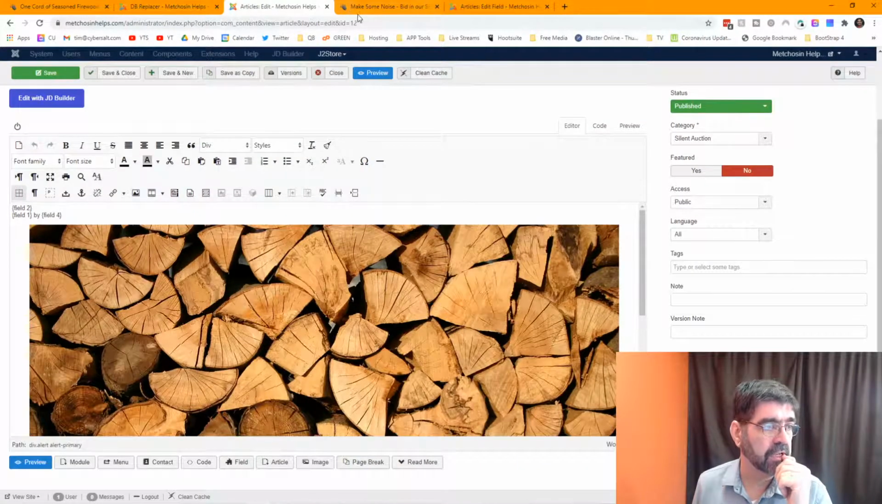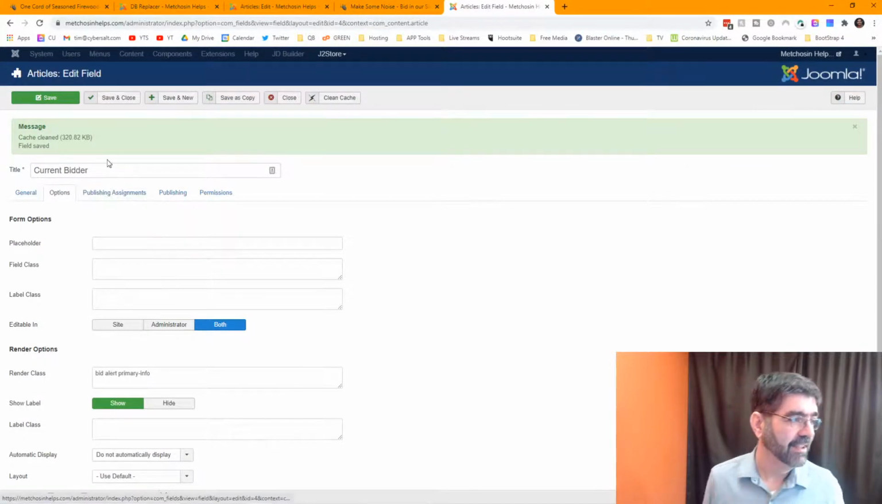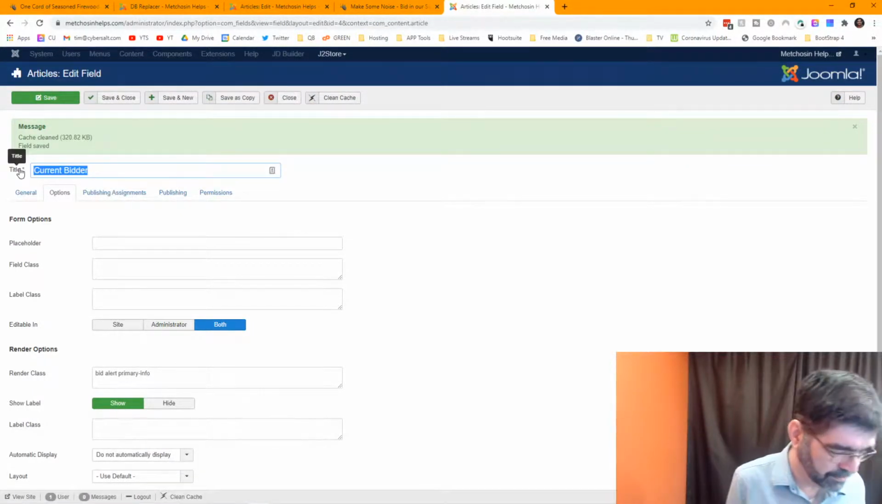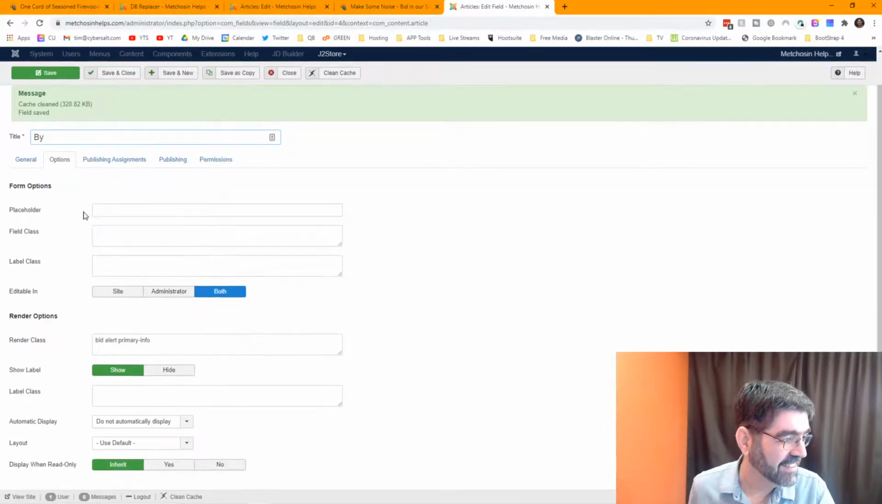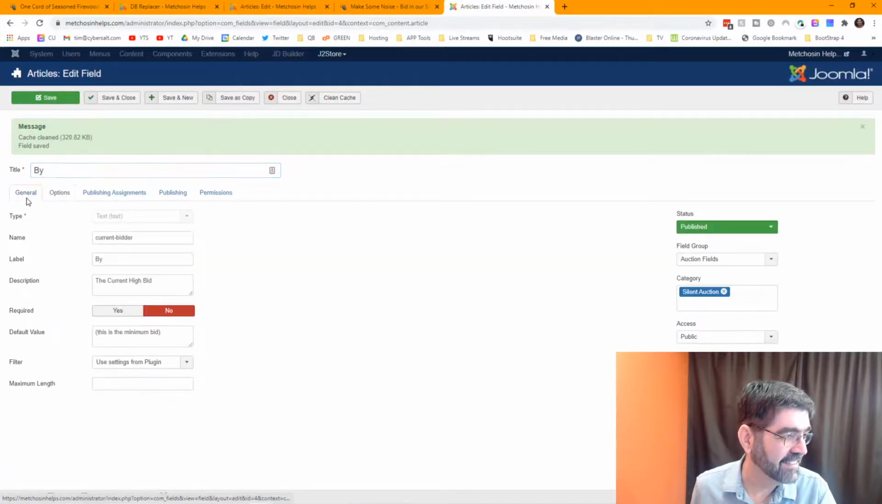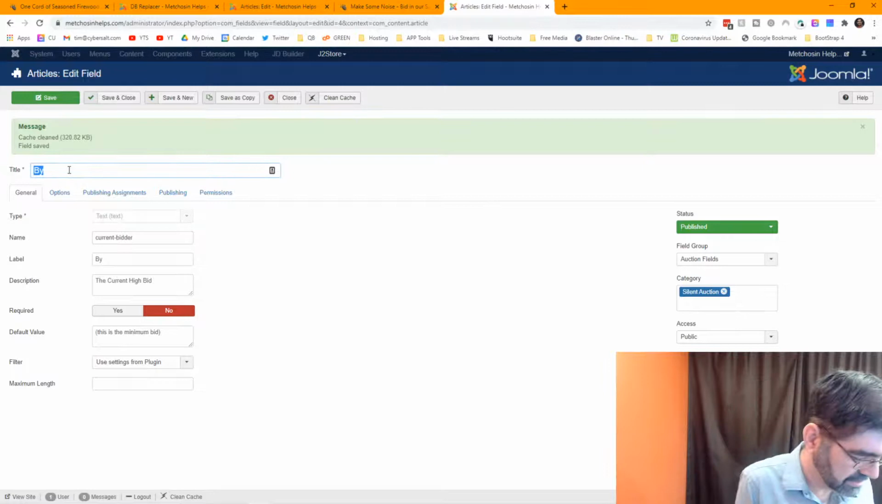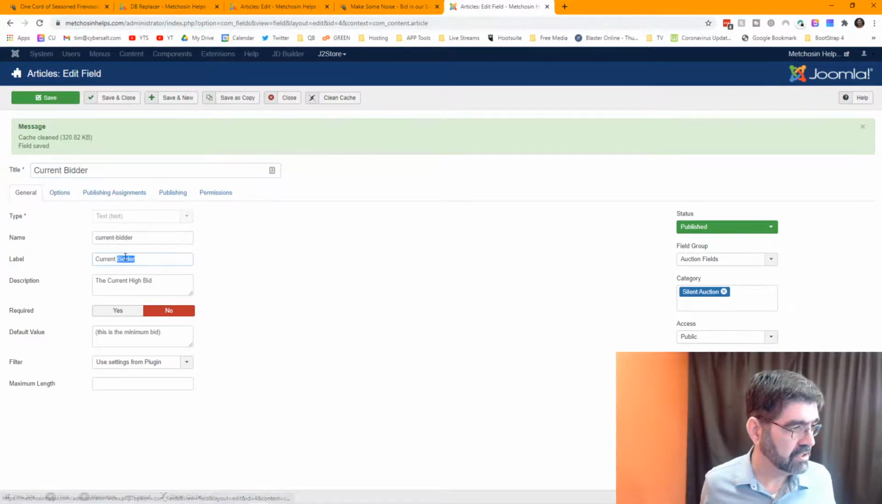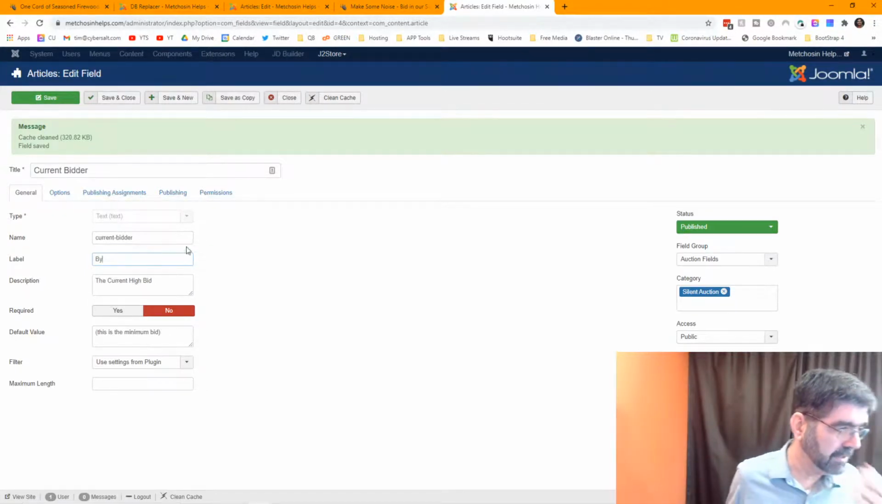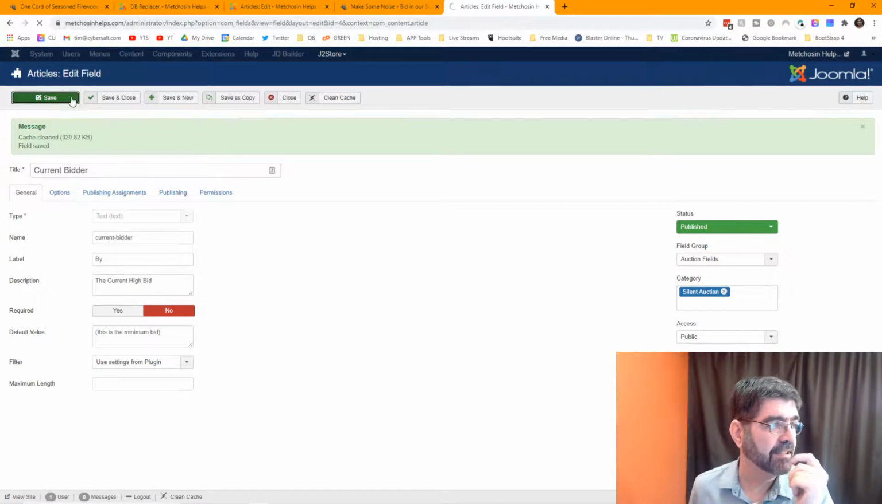So I'm just going to change that field for now. I'm going to change it to buy. Okay. Let's see here. The name of the field is, the label is buy. Oh, let's call this here current bidder. Can I change this to something else though? Oh yeah, let's change the label to buy. All right, it's doing it automatically. Let's save this.